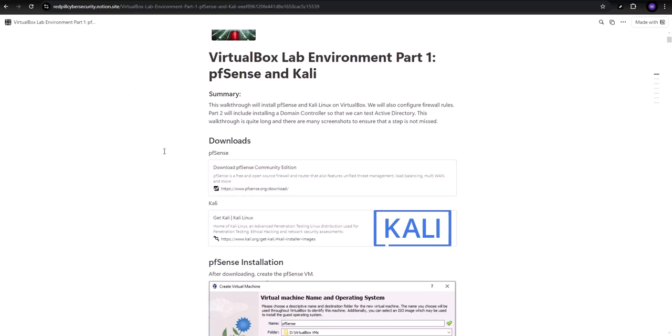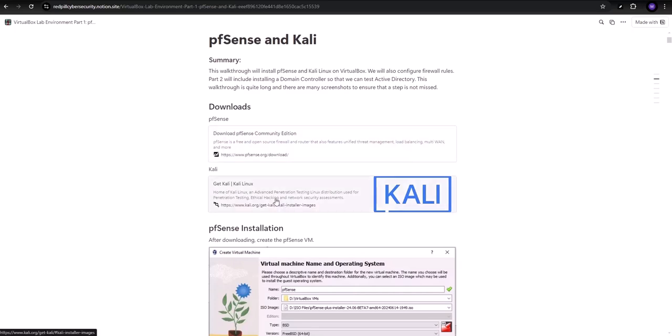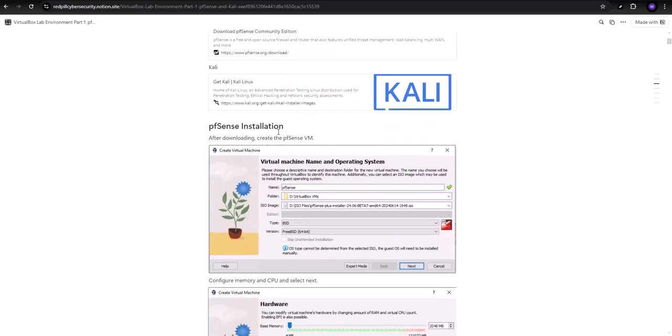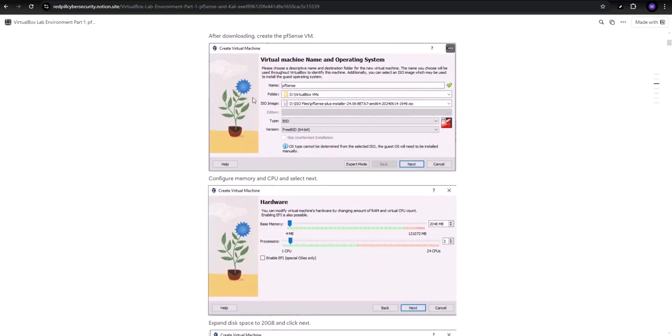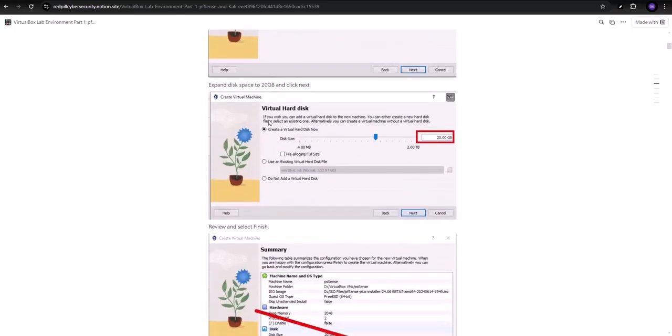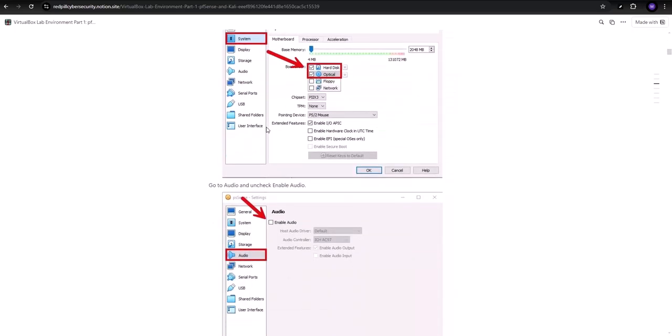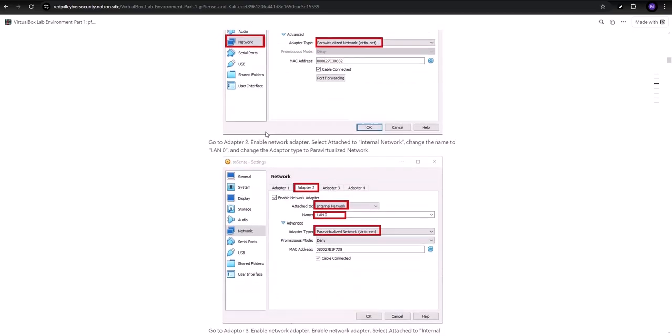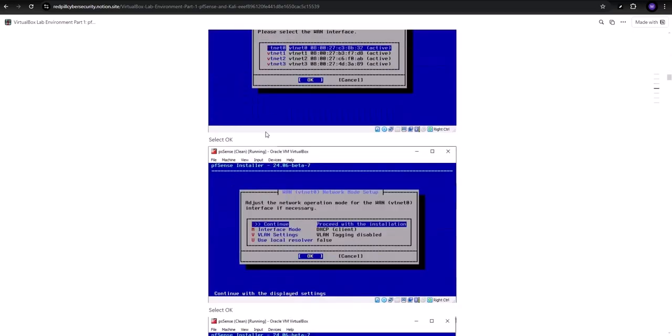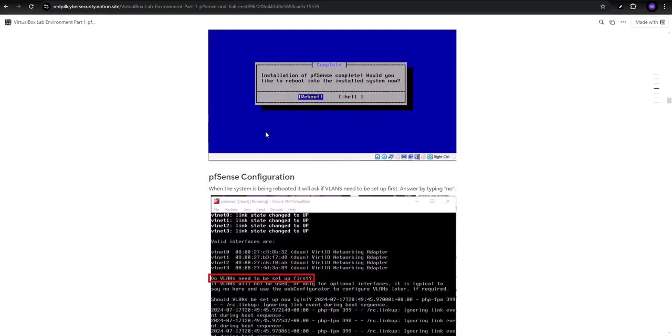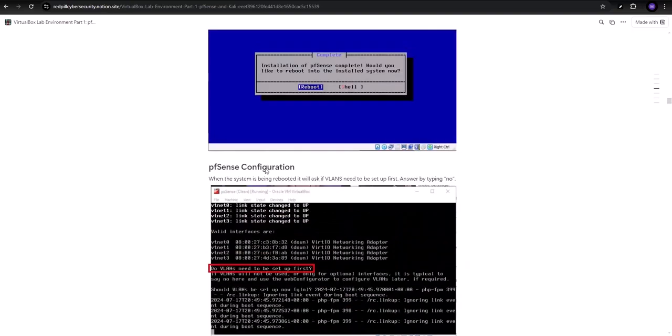So we're going to have to download pfSense and download Kali Linux. So those links are included. There's a lot of screenshots, especially on this first walkthrough, on how to not only create the virtual machines, but as we scroll down, actually configuring pfSense. So sometimes you'll see during the videos, I'll have the walkthrough on one side and the virtual machine on the other side. But you have access to these walkthroughs.